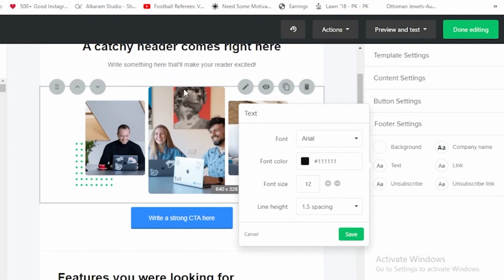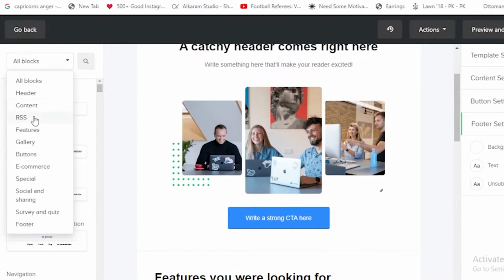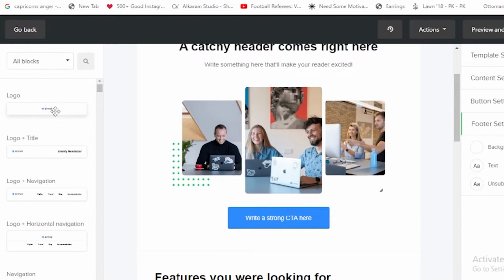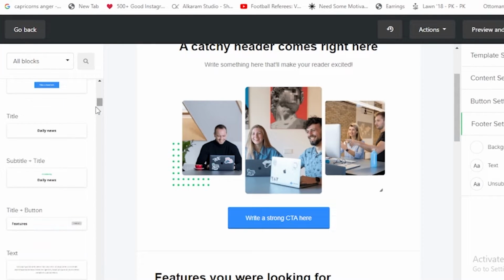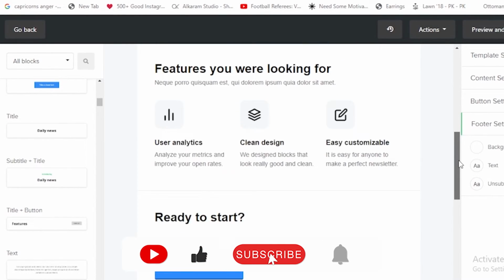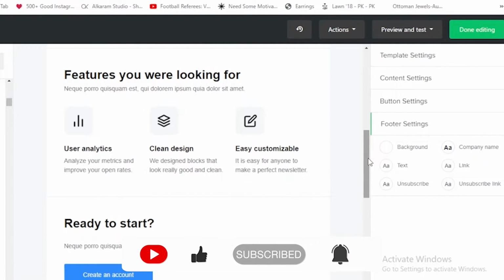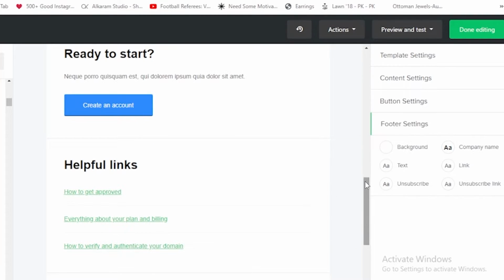So the next thing you need to do on the right side of this is that you can select all the blocks: header, content, RSS features, gallery, buttons, e-commerce. Then there is a logo, which you can decide. Then the logo plus title, logo plus navigation, and title, subtitle, and there are a lot more features. After you have selected everything, you can go down there and look at it, if it's all that. It is also telling us about the features you were looking for, like the user analytics and all that. We can do that by creating an account, but right now I'm not going to do it, and I'm just going to tap on done editing.